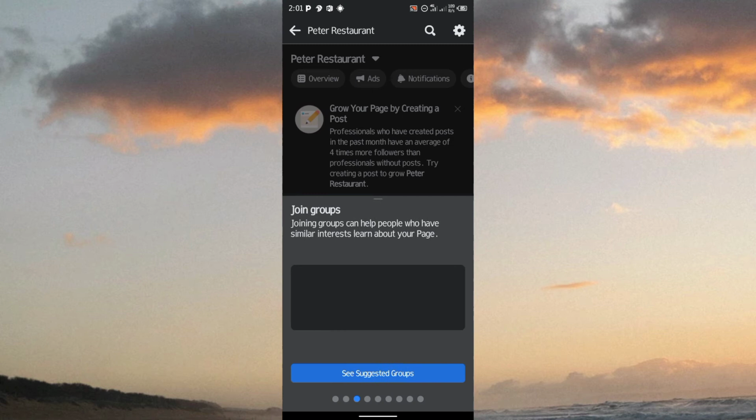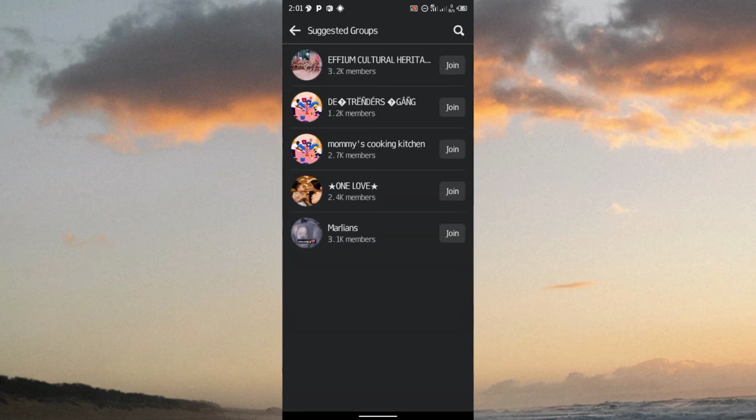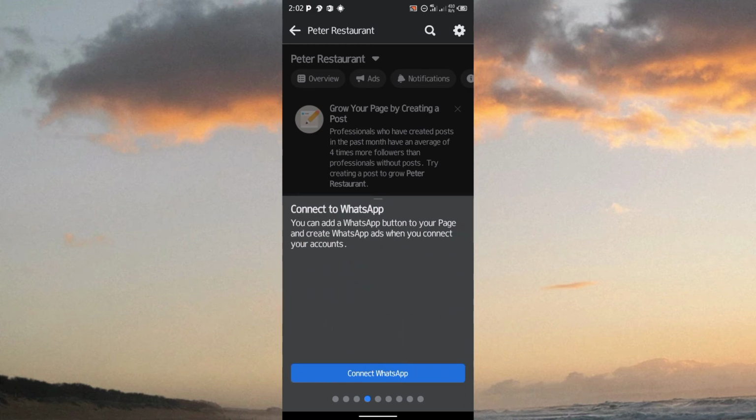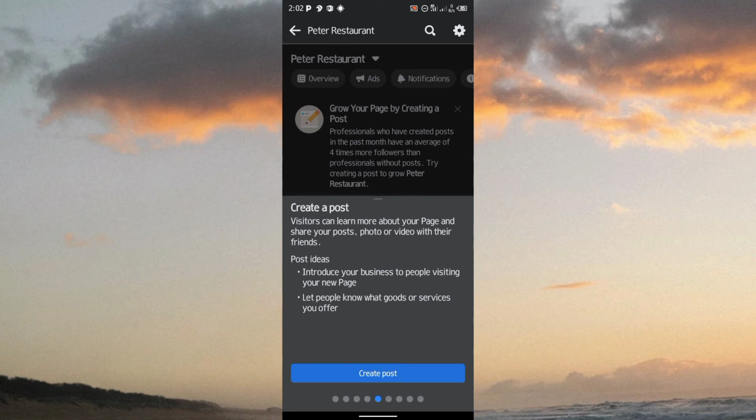Then you go over to the next step and see suggested groups. So you see all these are suggested groups. You can join any of them. Okay, so I'm not joining any of them now. So you go over to the next step, connect your WhatsApp. If you want to connect your WhatsApp, you can connect your WhatsApp through this process. So I'm going to go over to the next one.